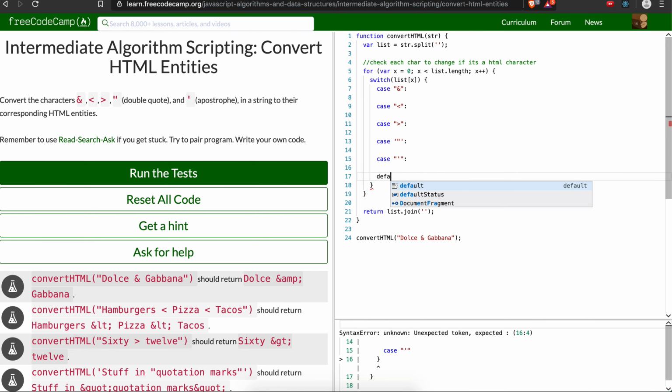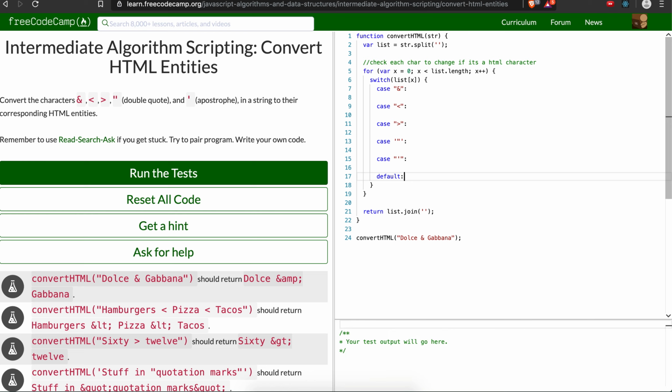And then we have to write a default case, and you always need to have that when using a switch statement. So we're going to start down here and just say break. That's going to end this code block and just move on to the next one.